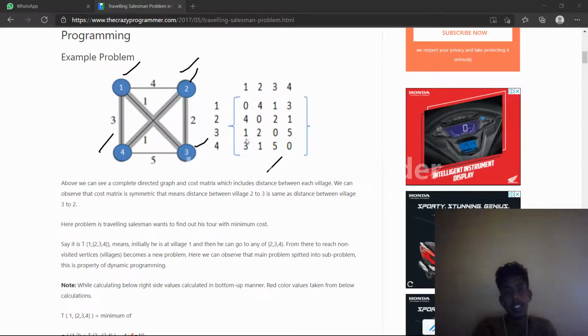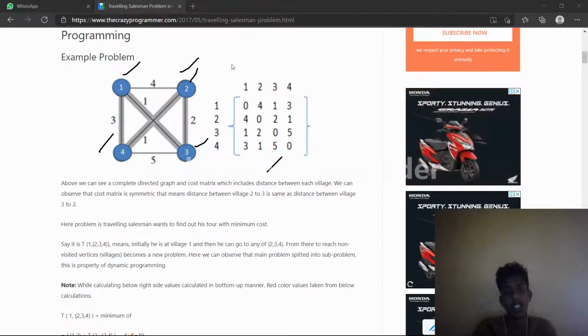Using this matrix, they have given the cost matrix. Using this cost we need to find the minimum cost, the minimum distance, and the minimum distance path.